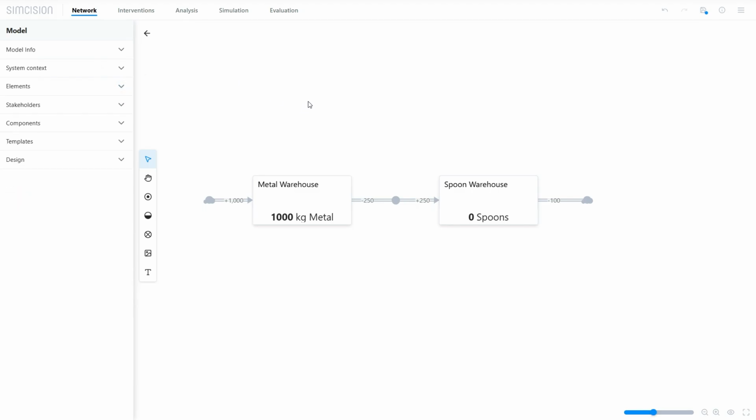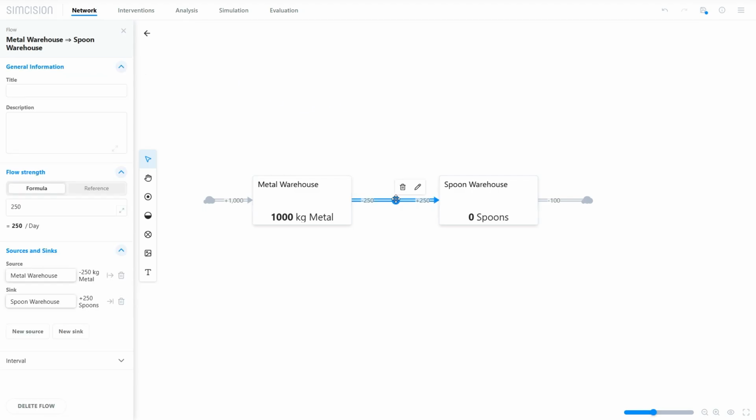There's one thing that's not right here yet. 1 kilo of metal does not only produce 1 spoon. You'd surely get at least 30 spoons out of every kilo. So let's adjust our flow to consider that.